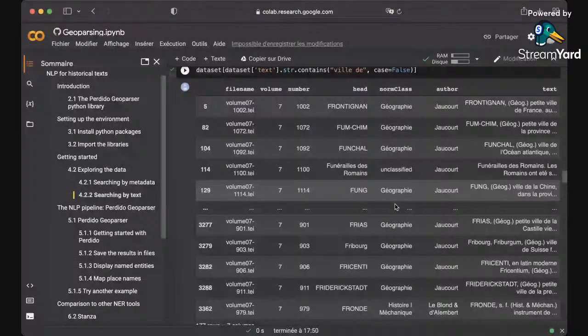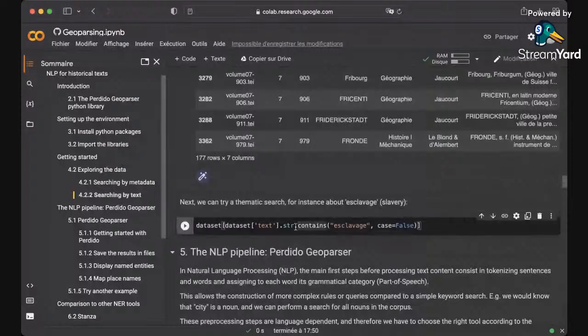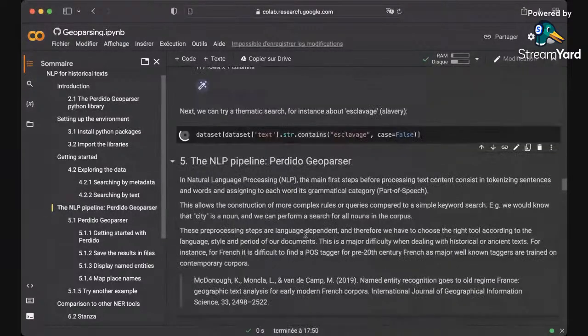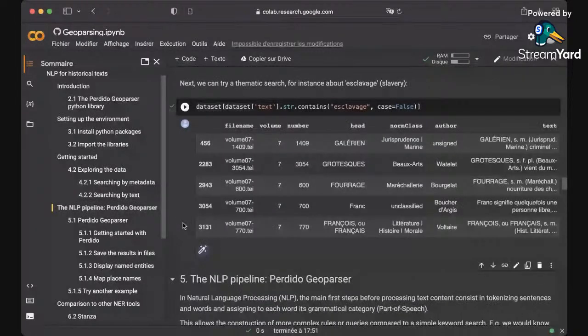We can also do some thematic search if we're interested in geography. So for instance, we can search for slavery. I look for the word esclavage in this data set, and I only have 5 articles in this case. But then we can go deeper and see what's in those texts, try to map those texts if there are some places in them, etc. We will see that later on.